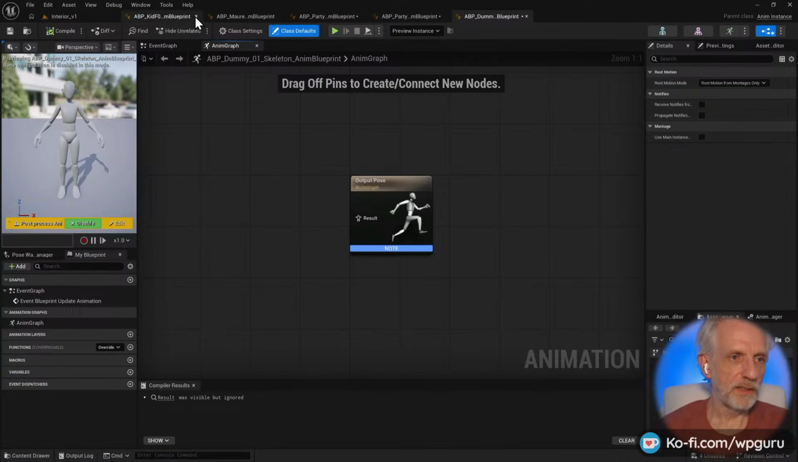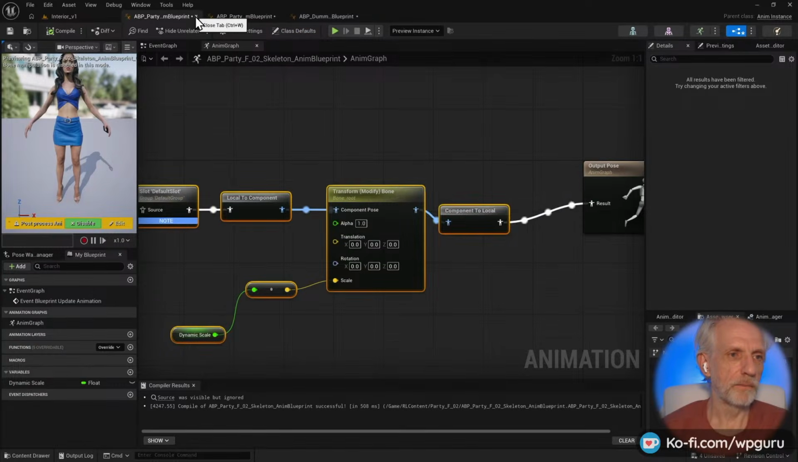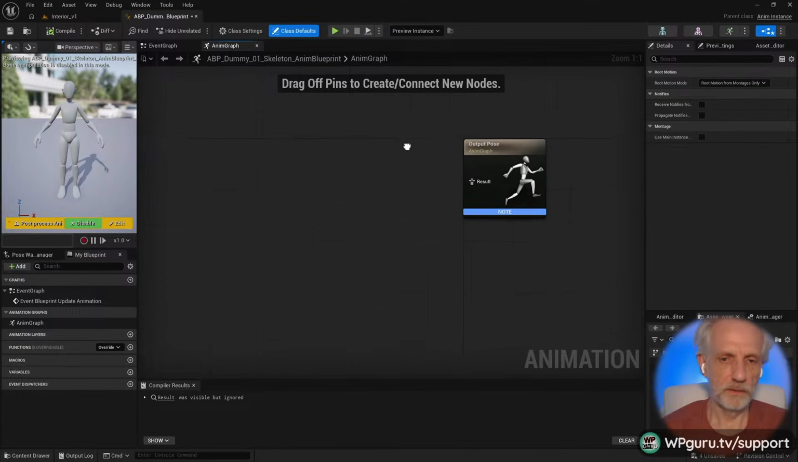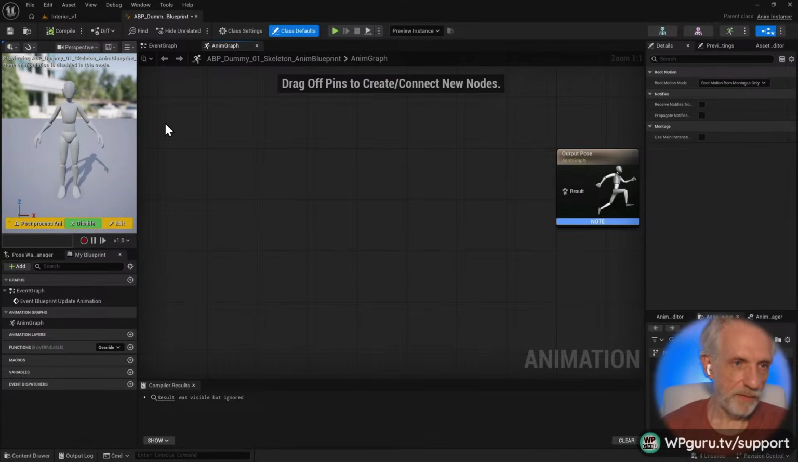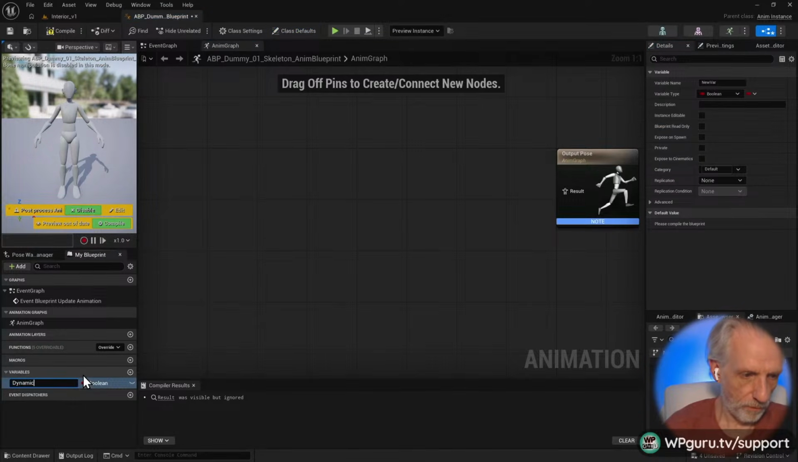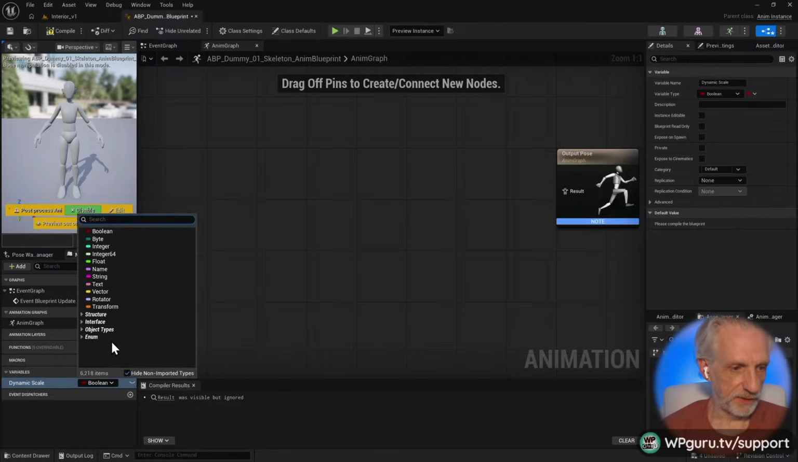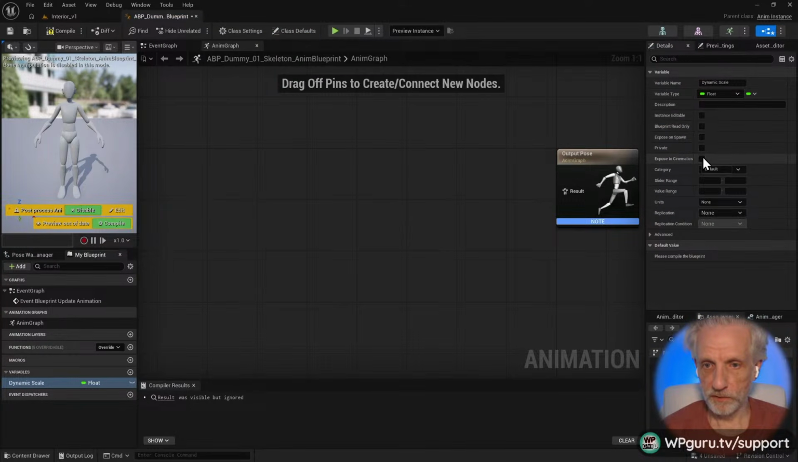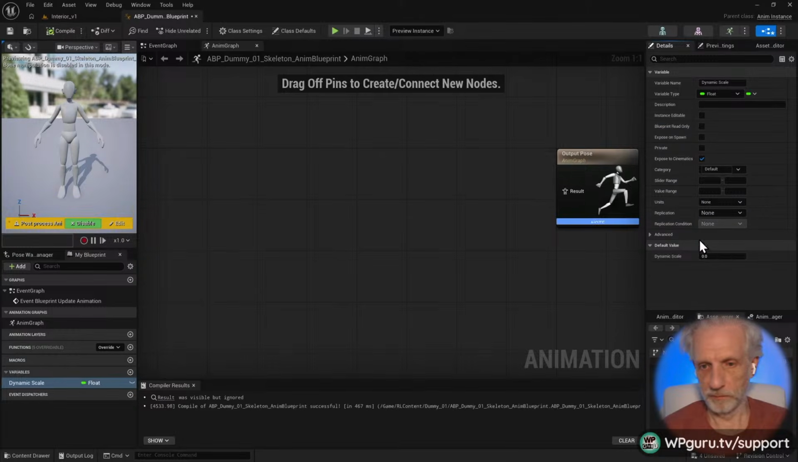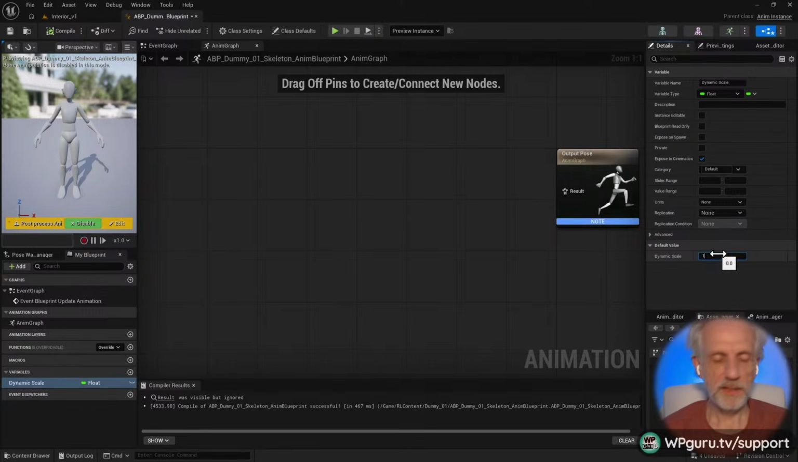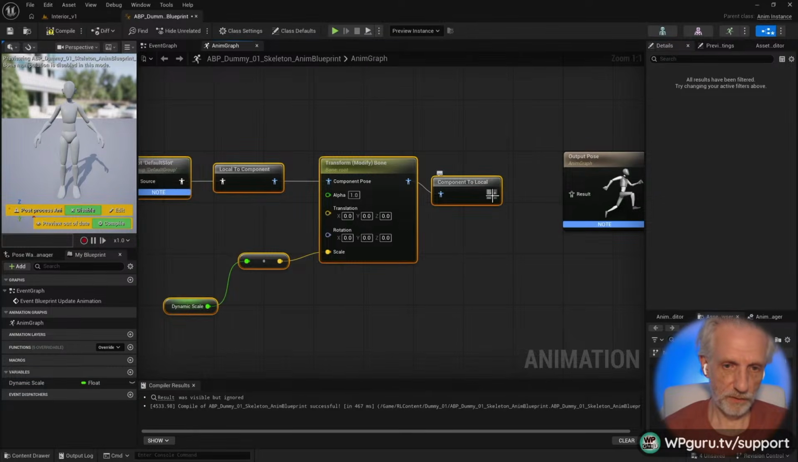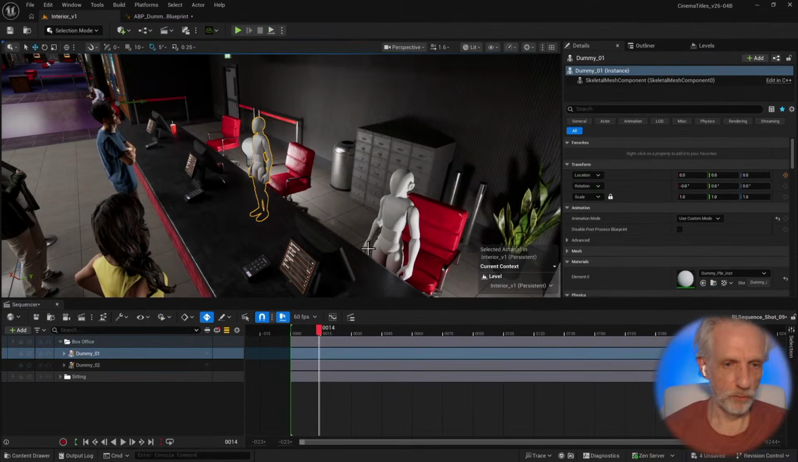I don't know what parameters are exposed in the material instance. So we may be able to just do all this on sequencer. That might actually be quite funky. Dynamic scale, float, exposed to cinematics, compile, 1 point. I think these guys might be a little bit larger here, 1.3 let's say. Compile, and my dude grows.